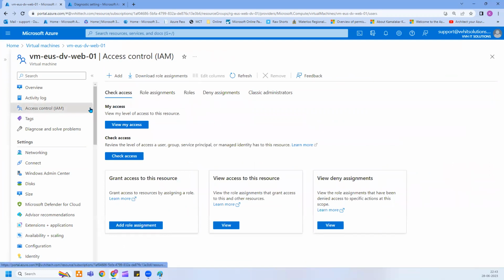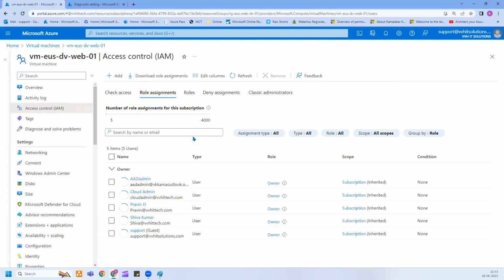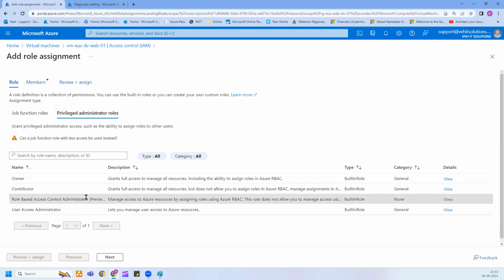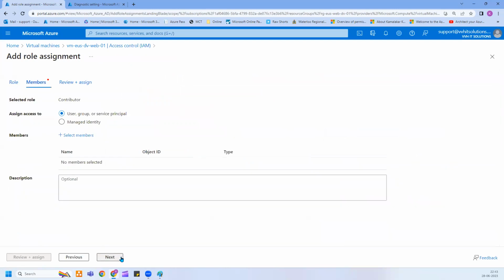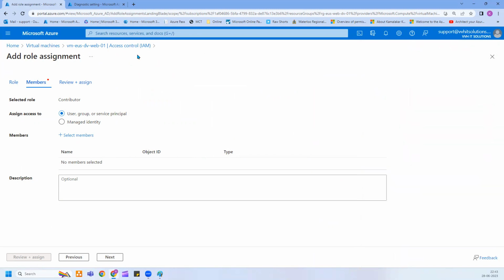Going to Access control (IAM), identity and access management. This is the place where you come and see who has access. If you go to Role assignments, you'll be able to see which users and which groups have access here. Otherwise, if you want to add a role, go ahead and add a role and select the permissions, be it Contributor, whatever it is, select the users and provide them the access. If you want to provide access to any users, you can provide it this way.